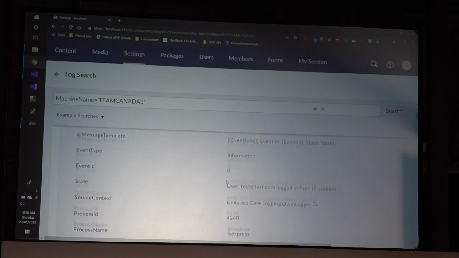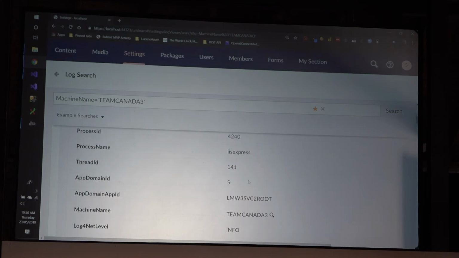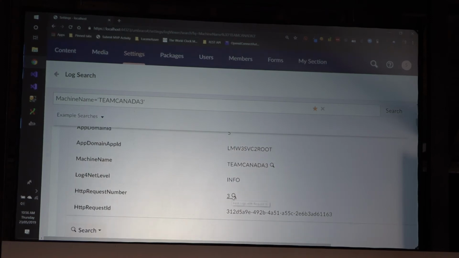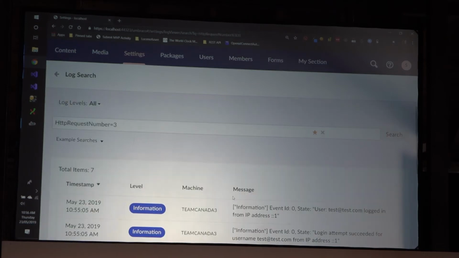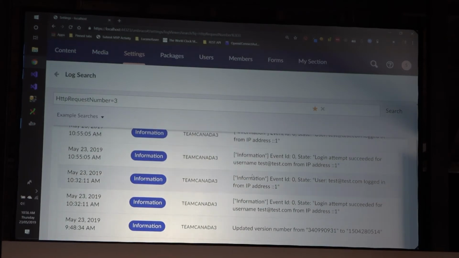Yeah, you can drill down, and we can do more complex queries. So maybe if I wanted to find, like, I've got a process ID, or I think we have an HTTP request number. Yeah, exactly. So we can find all the logs that are related to a specific request now. Cool. Very nice, yes.